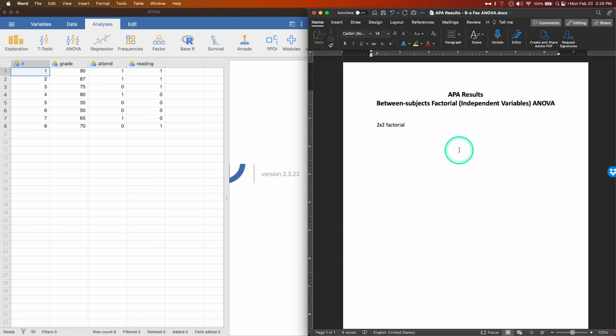I'm going to write some things that aren't going to end up in the results section, just to get us set for how we need to write this, because not only do we need a set of descriptive statistics, but we also need to know just various names. We use grade, attend, and reading, but really we kind of want to use stronger English for these, if you catch my meaning here. So it's a 2 by 2 factorial, but really what we want to say is the design is a 2 by 2.